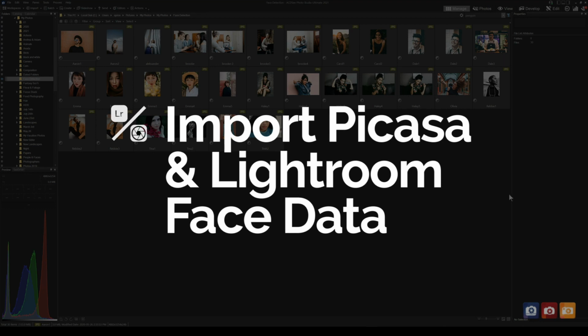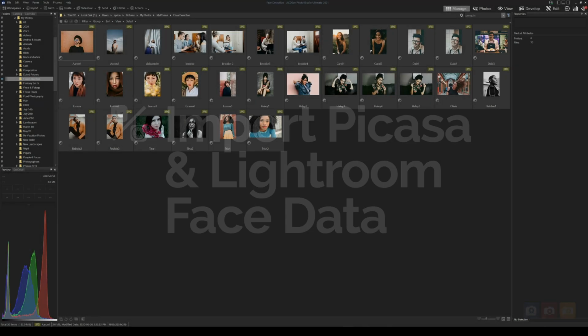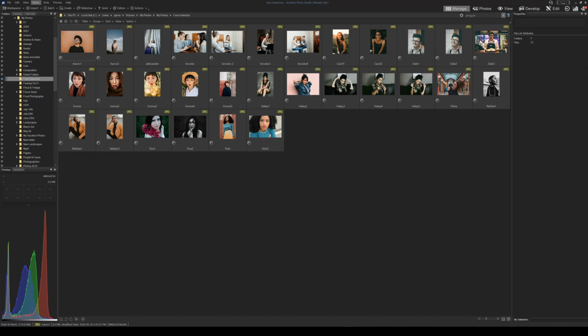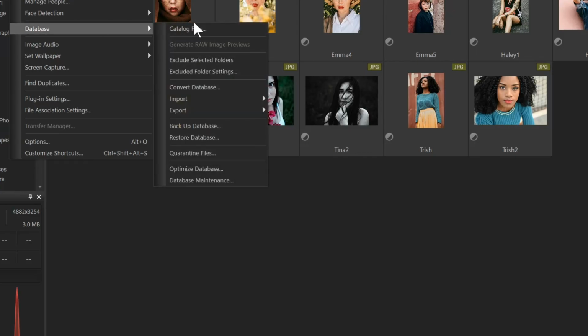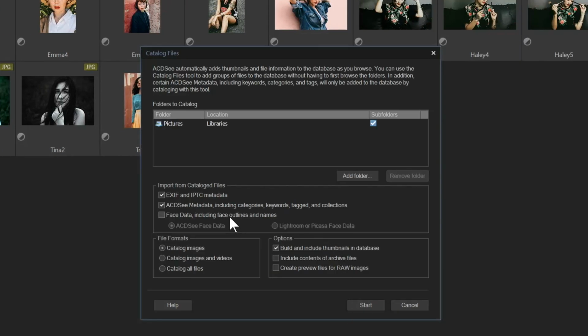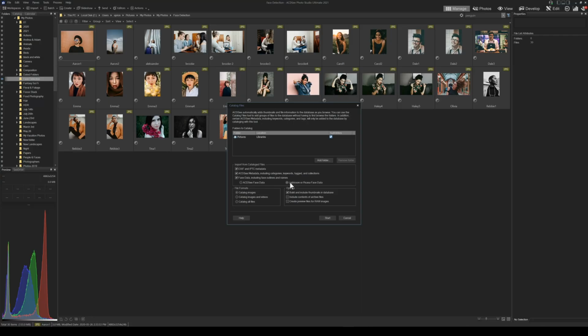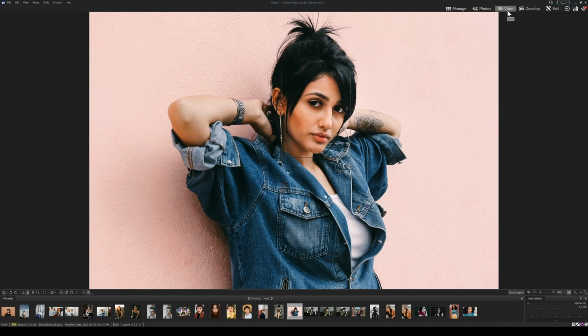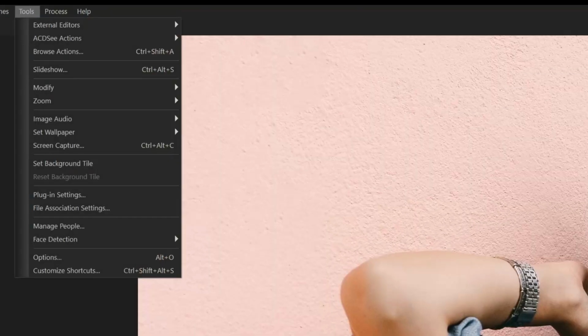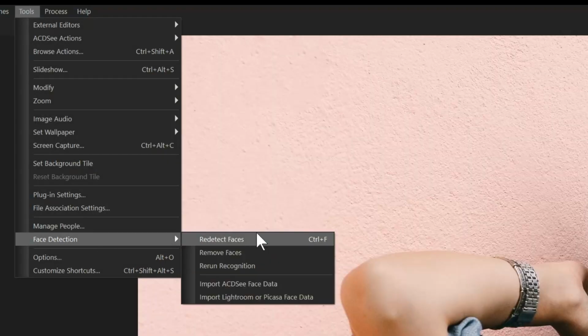Import Picasa and Lightroom face data. In Manage mode, you can navigate to Tools and Database to import Lightroom and Picasa face data to your catalog. You can also add Picasa and Lightroom face data from View mode by navigating to Tools, Face Detection, and Import at the bottom of the drop-down right here.